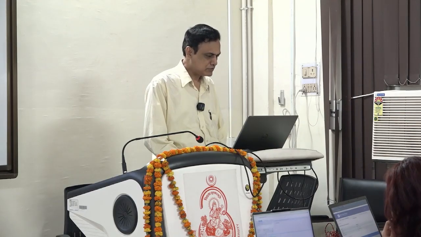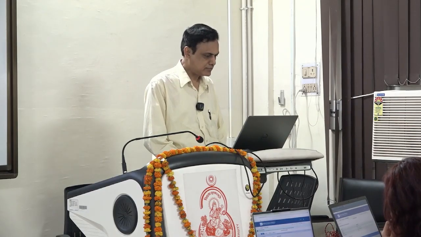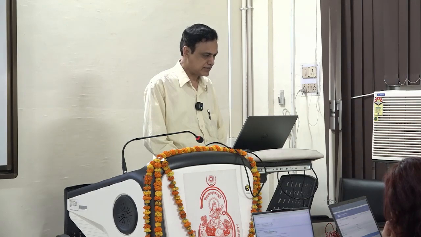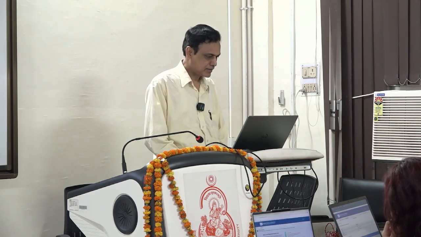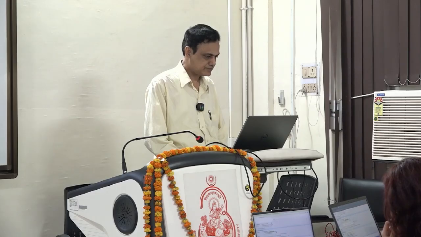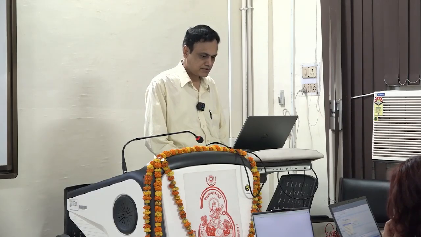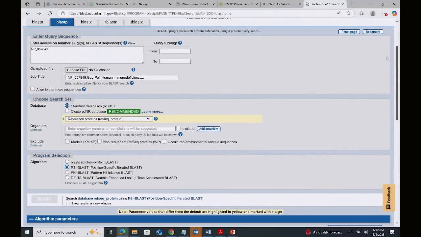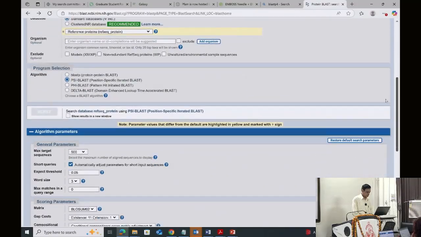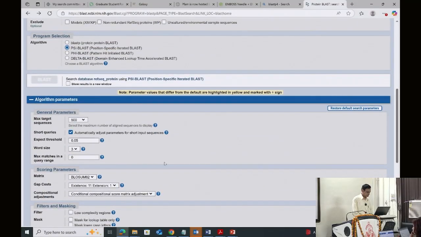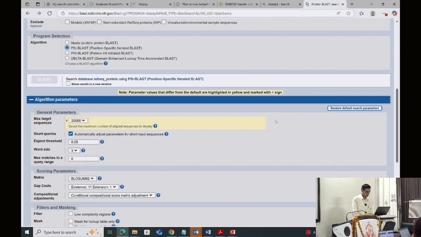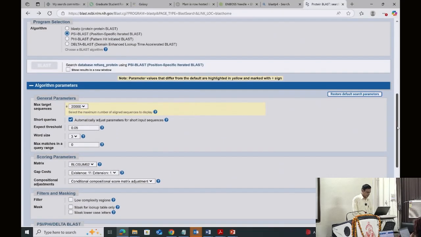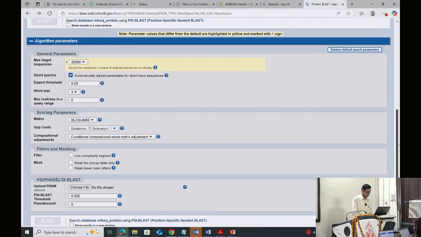Okay, at this point, because of the time, I will change it to RefSeq. From non-redundant, I am going to change it to RefSeq. And then okay, this is good, good, and good. Maximum target sequences I will make it 20,000. Okay, and all this is good.